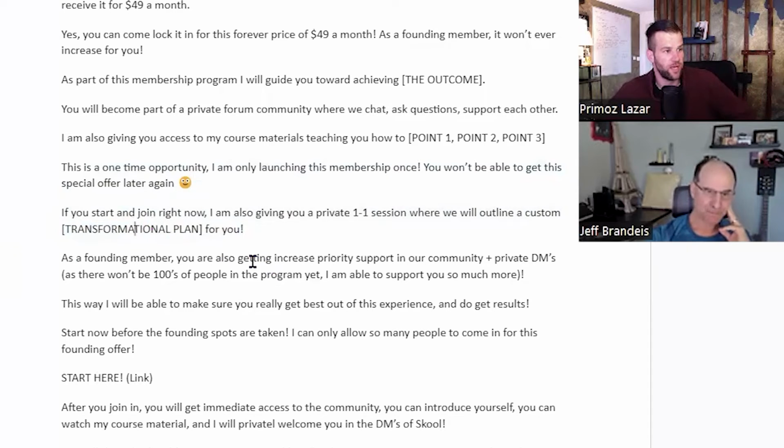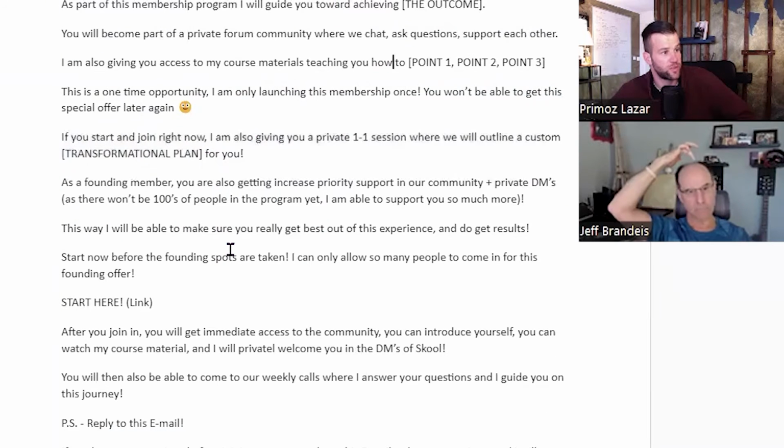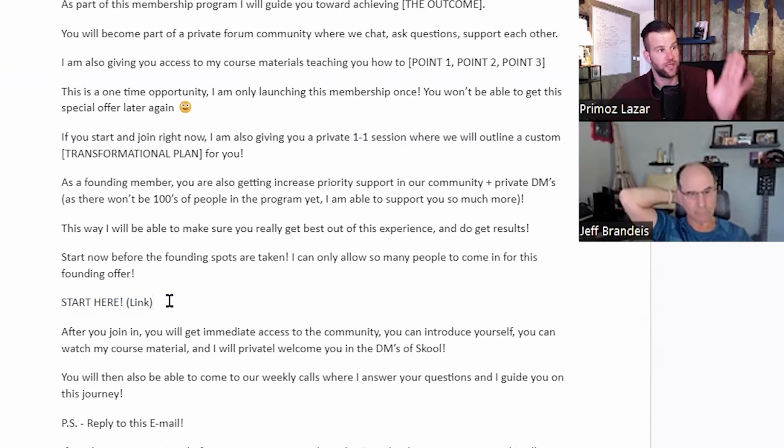They are also getting priority support in the community, because we tell them that the community is small right now, so you can spend more time focusing just on them. And they get a special price point, and they get all of these membership inclusions anyway. We need to work through this to make it better. But what we do here is give them the link to the school platform. This is where they can click and join on their own right after they read this email.